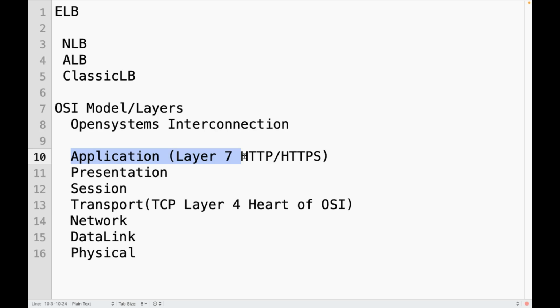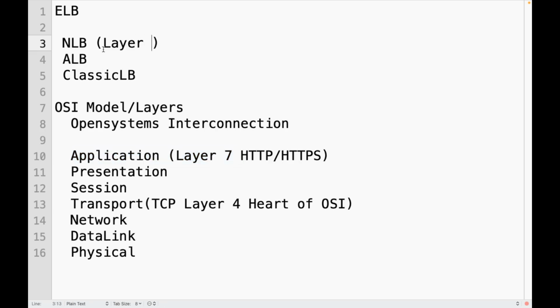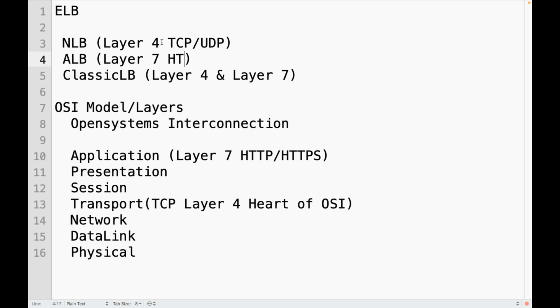So the network load balancer is a layer 4 load balancer. The application load balancer is a layer 7 load balancer. The classic is basically at both. You can configure it at layer 4, but this is a legacy, very old load balancer type, and layer 7 also. Layer 4 works on the TCP or UDP protocol, and layer 7 on HTTP or HTTPS. You can define the advanced routings in the application load balancer.